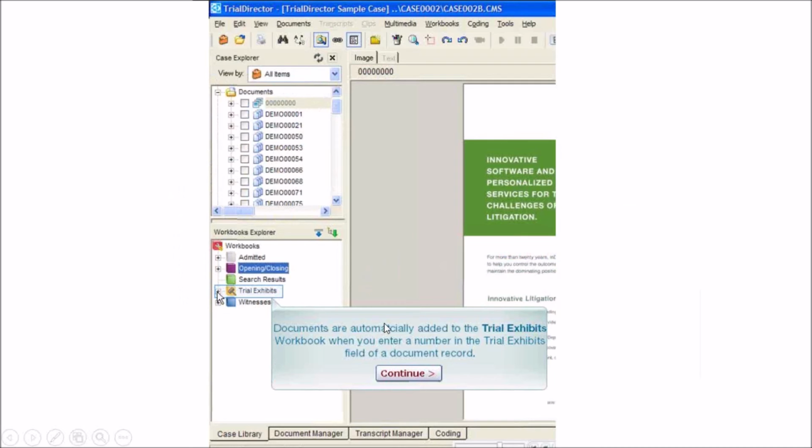Documents are automatically added to the trial exhibits workbook when you enter a number in the trial exhibit field of a document record. We'll get to how you do that, but they're automatically put there when you're working with your documents in your document manager down below. They'll be put there automatically instead of having to drag and drop them down.